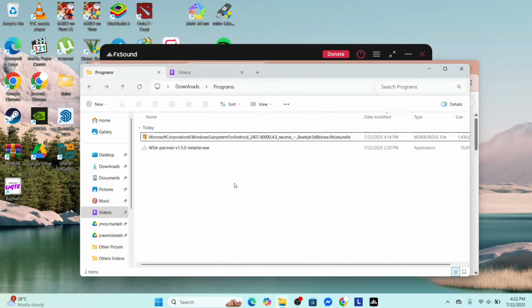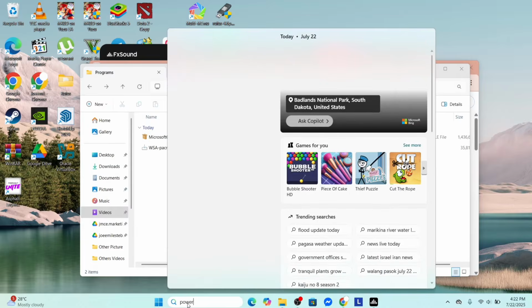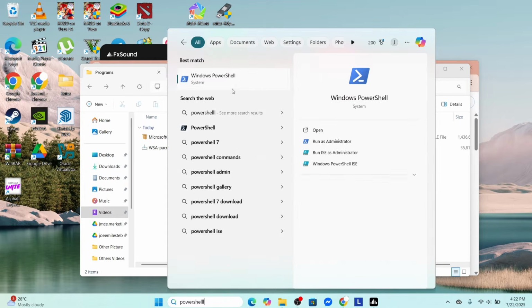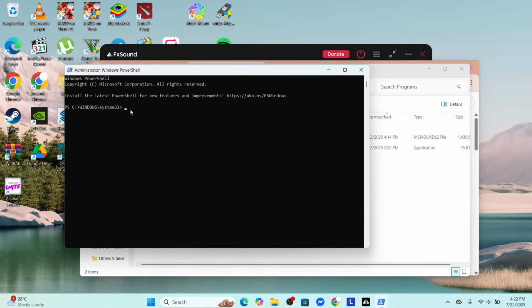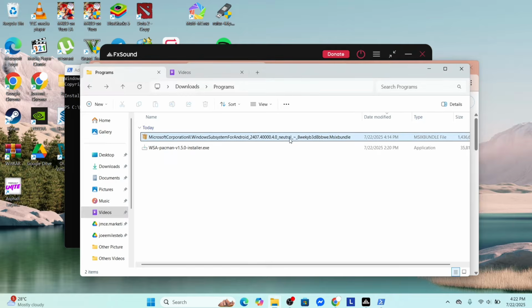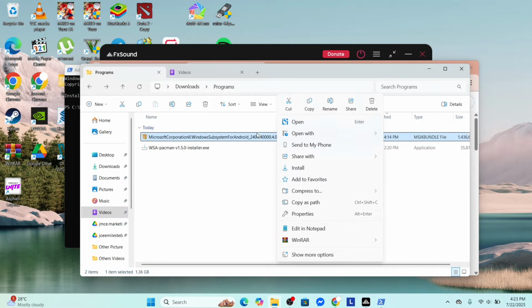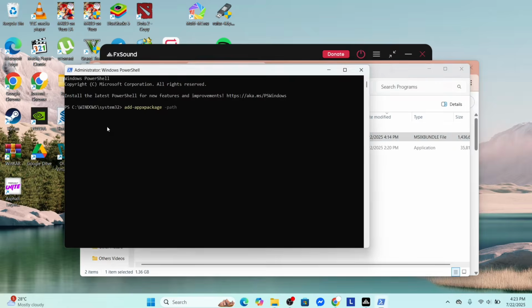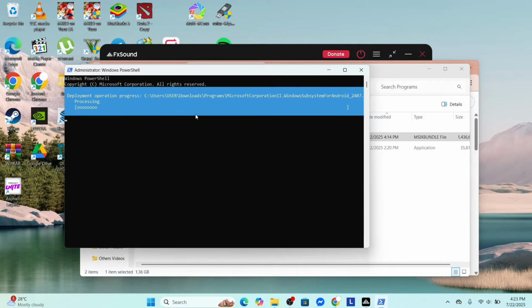If you click this one, it's not right, so we will go to PowerShell. Just open PowerShell and make sure to run it as administrator. Copy path and then paste it here, then press enter. Right here we just need to wait to finish the installation.